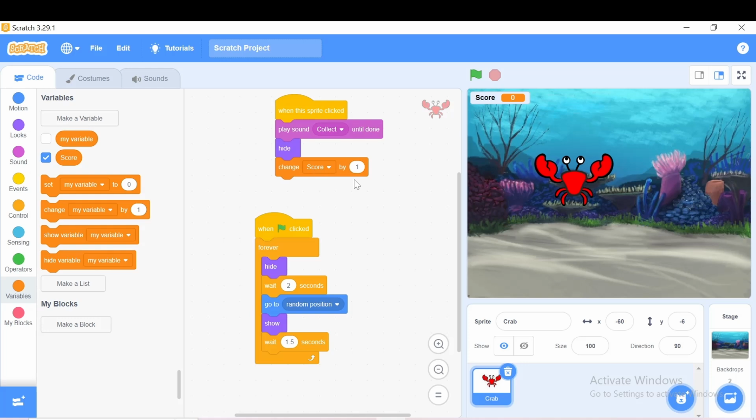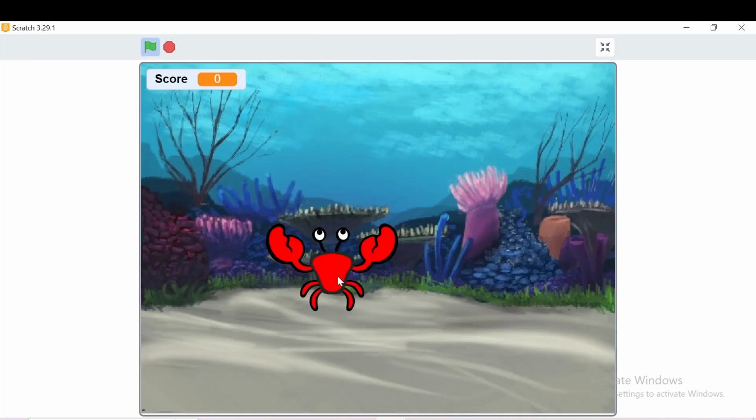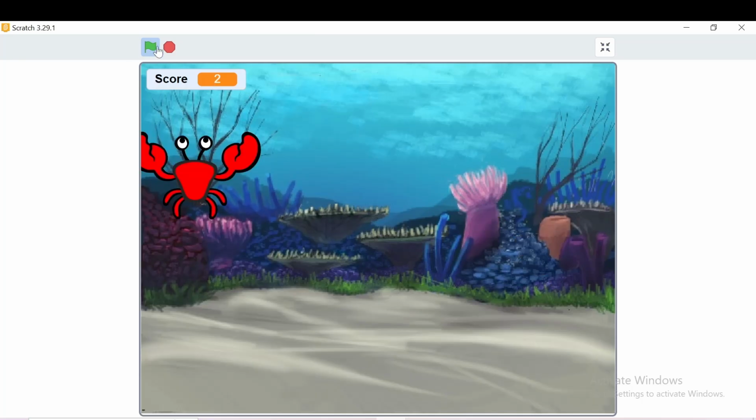It could be more than that. If you want your score to increase by 2, by 3, and so on, you can always do that. But I want my score to be increasing by a point. Let's test it out one more time and see what happens. Can you see that a score has been added? I missed that. I'm supposed to get another score now. Good job, code buddies.